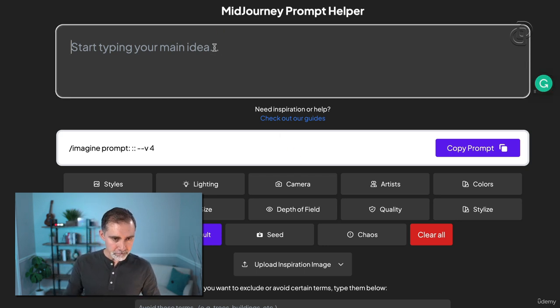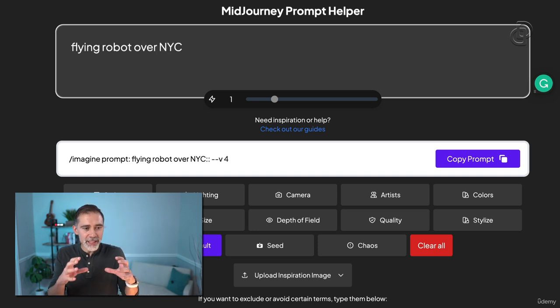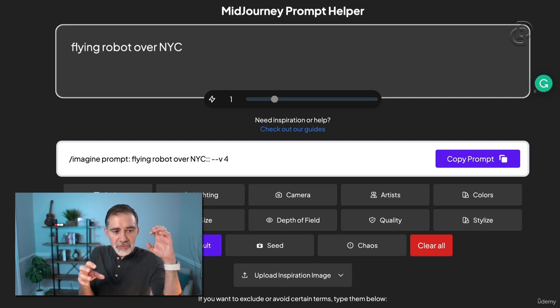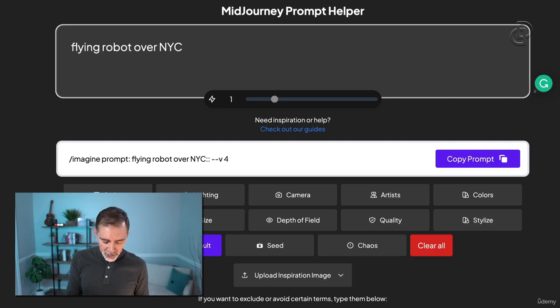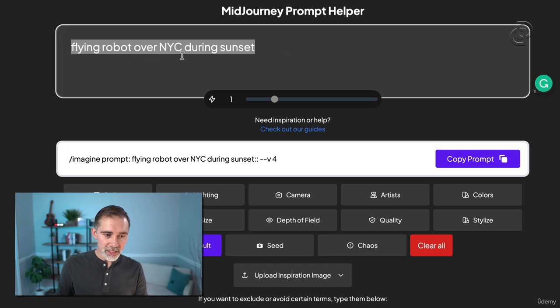Let's say we want to create a flying robot over New York City. Okay, let's say that we want to create an image where we have a flying robot over New York City during sunset. Okay, so let's do a little bit more complicated thing. So this is the idea that we want. This is what we want to create on this example.